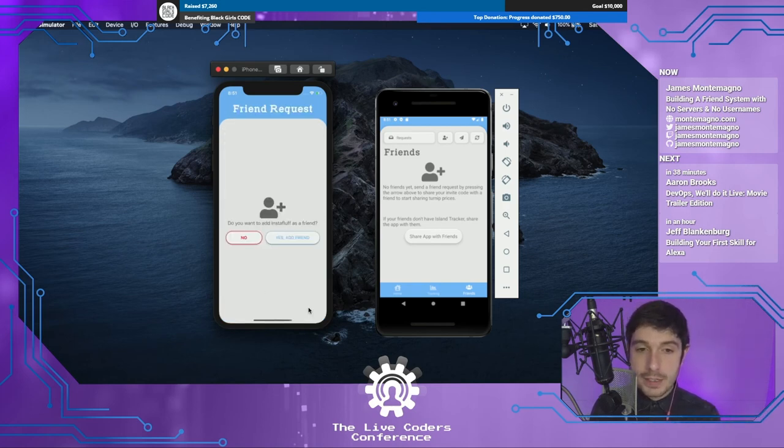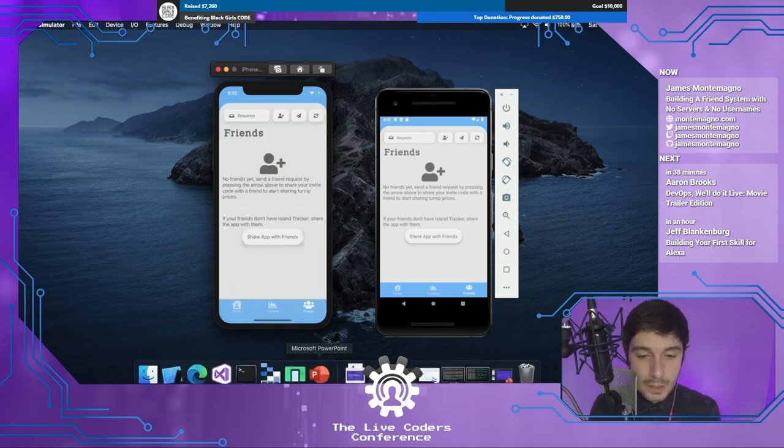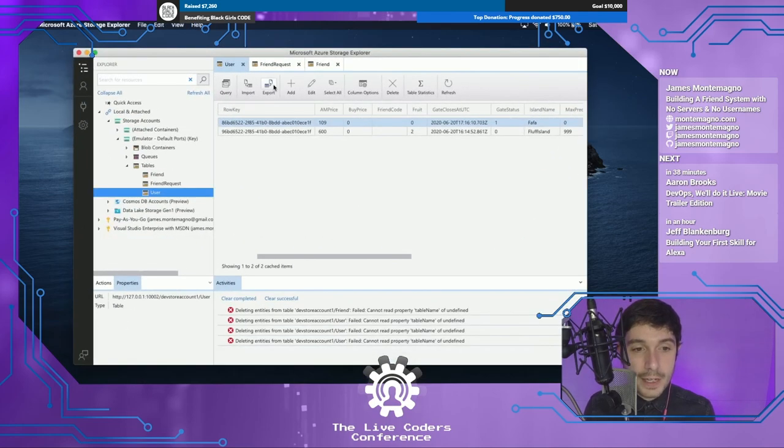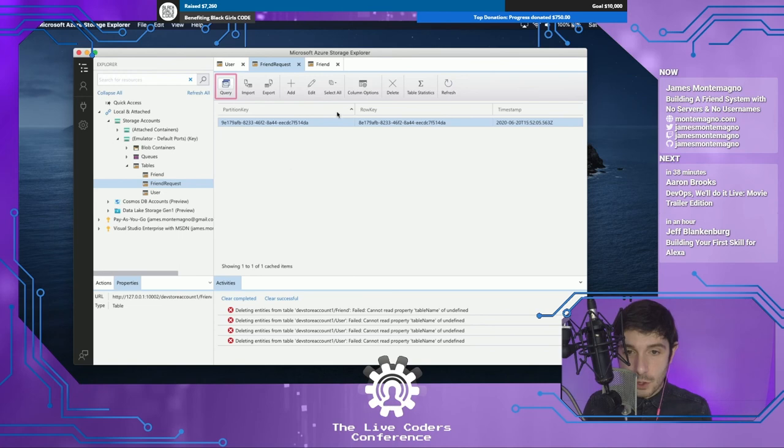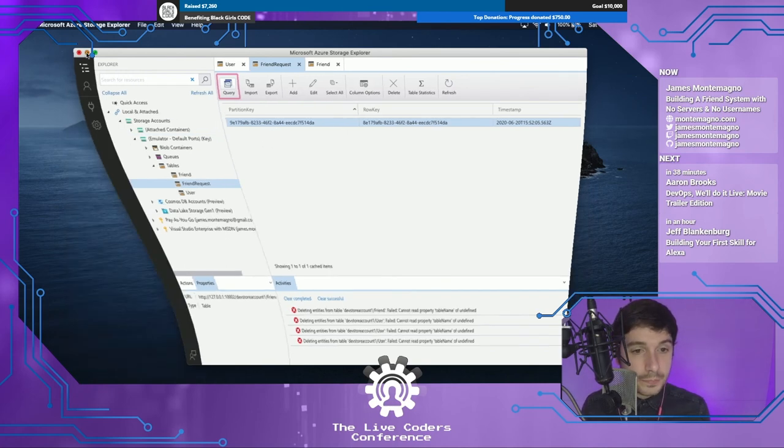When I go to the friends tab, it'll check my clipboard. So I saved it into my clipboard on my Mac or wherever I'm at. And then it says here, do you want to add InstaFluff as a friend? And I'll say, of course, I want to add InstaFluff as a friend. That sounds amazing. And if I go back into my Azure Storage Explorer, we'll see that I have a new friend request. So I'm saying that I want to be InstaFluff's friend.